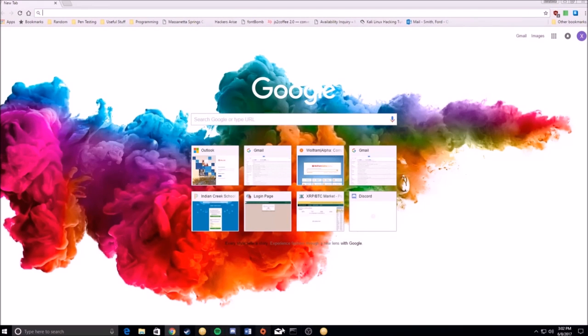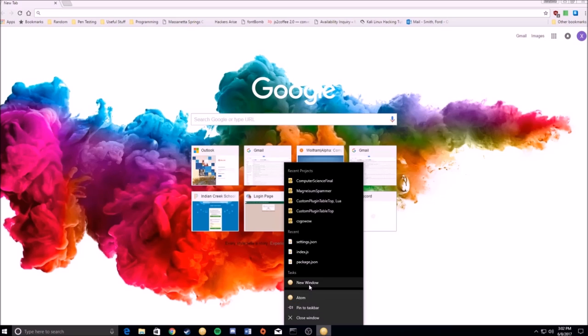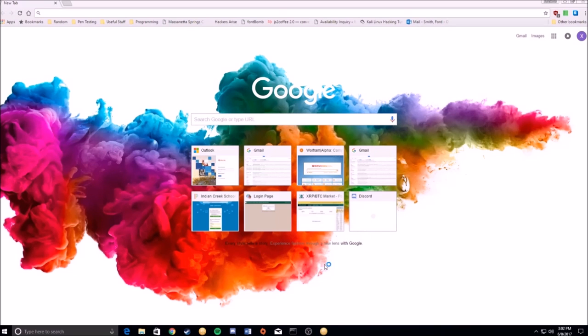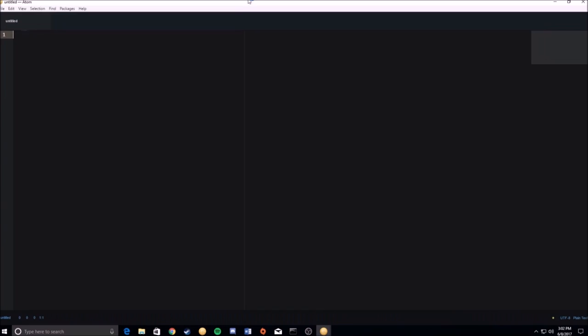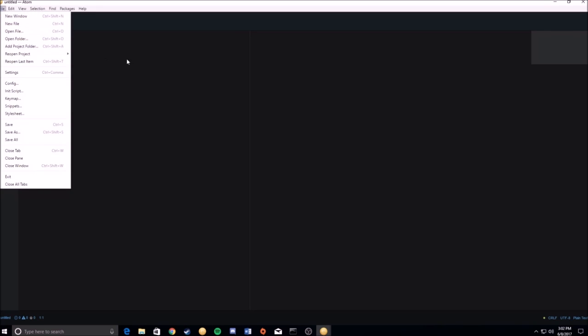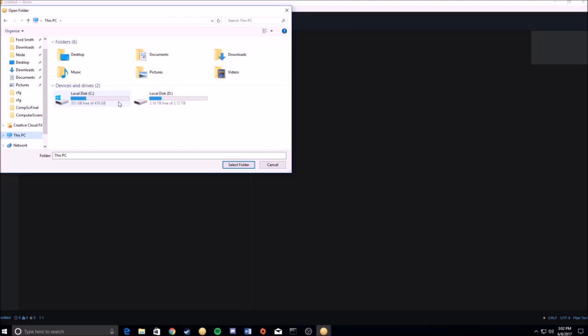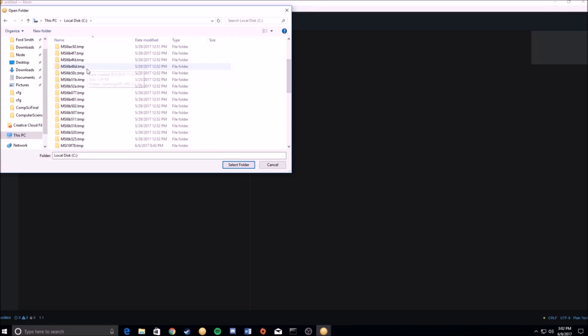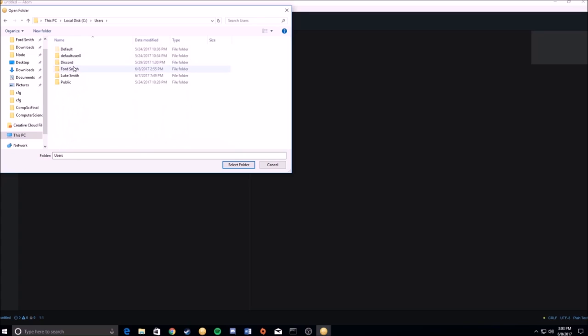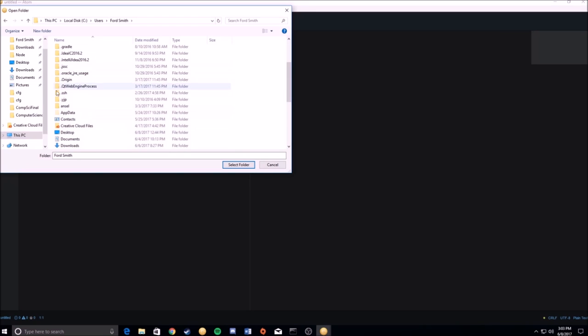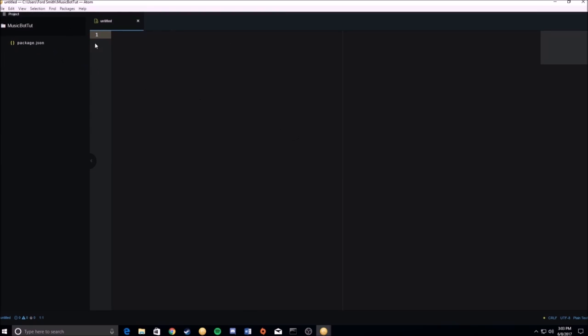So open up Atom. I'm just going to create a new window over here. Click File, Add Project Folder, and then just find where you put that new project. So mine's right here. Select folder, and now we have this, and we're ready to go.